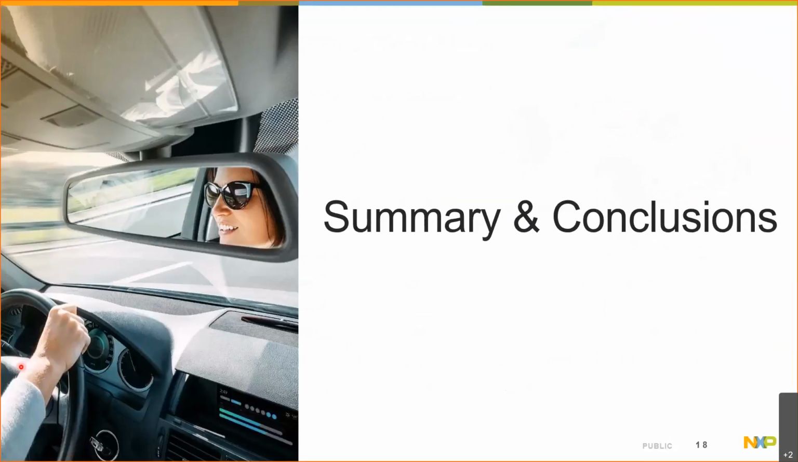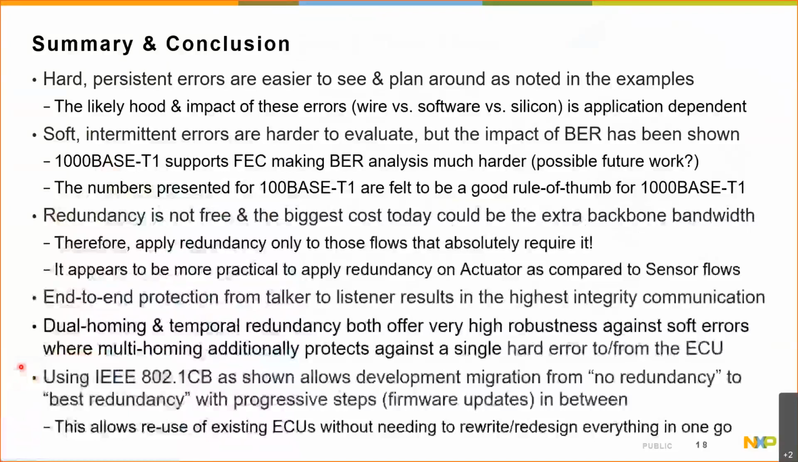So, summary and conclusions. Hard, persistent errors are easy to see and plan around, as noted in the examples. And the likelihood and impact of these errors, wires are likely more prominent versus software and silicon, the last type of error is of course application dependent. That needs to be looked at. Bigger silicon typically is more likely to fail.